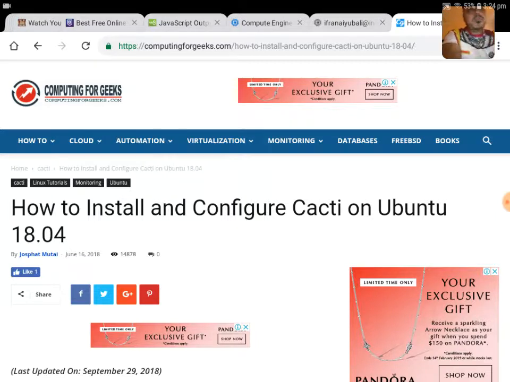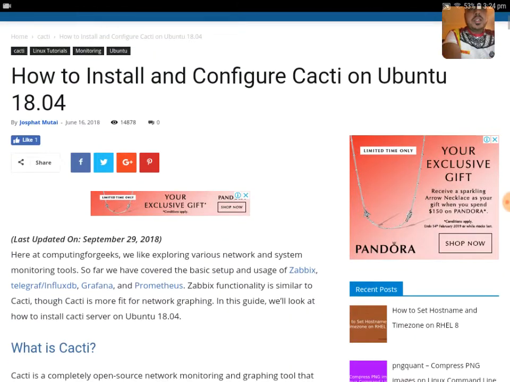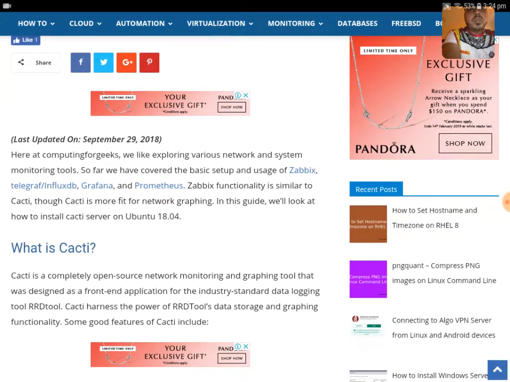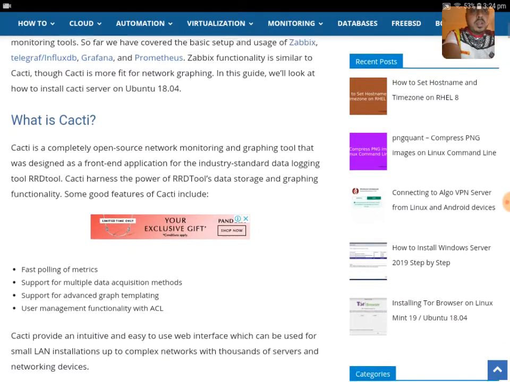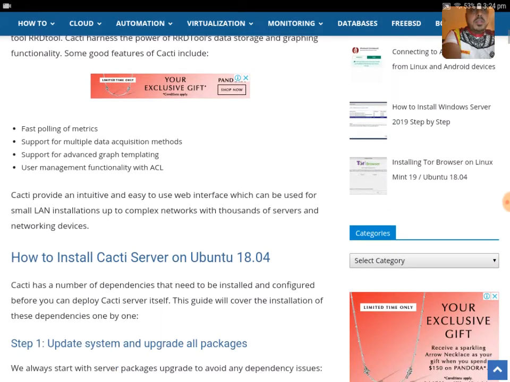So basically, Cacti is an open source network monitoring tool. It is of course freeware, so anybody can use it, and you don't need to pay for subscriptions and support, and it's quite easy and it can be installed on anything.